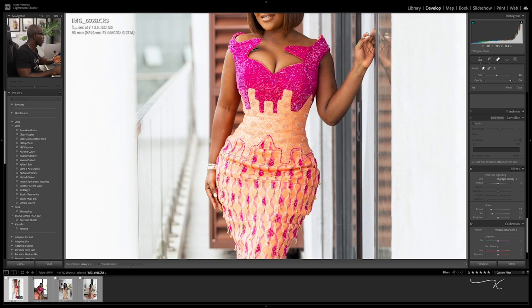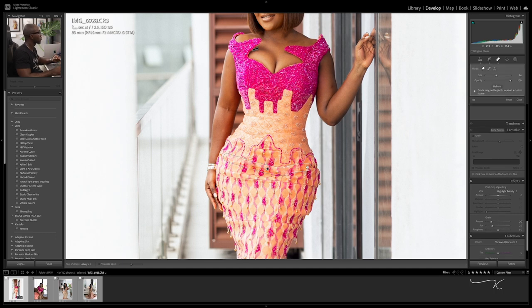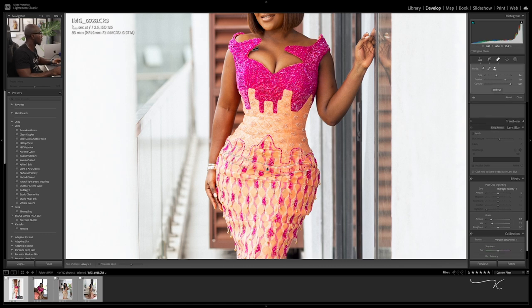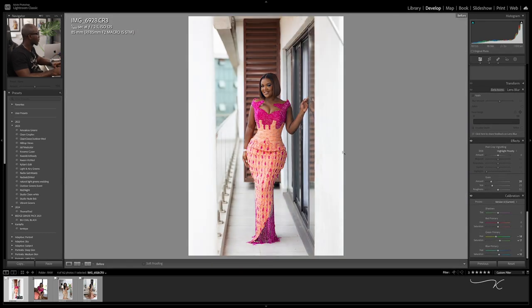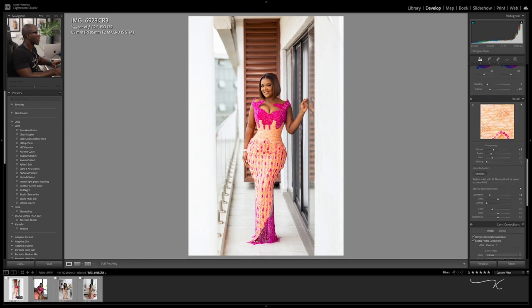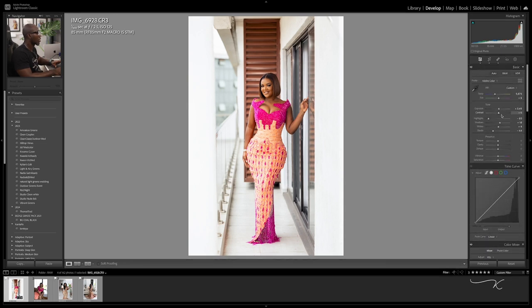Okay, so it's not bad. It's not bad at all. Let me select the clone stamp and then see. Okay, I think the clone stamp works better. Yeah, it's not bad at all. So that's a before, after, before, after. Good. Kind of like where we're at right now.